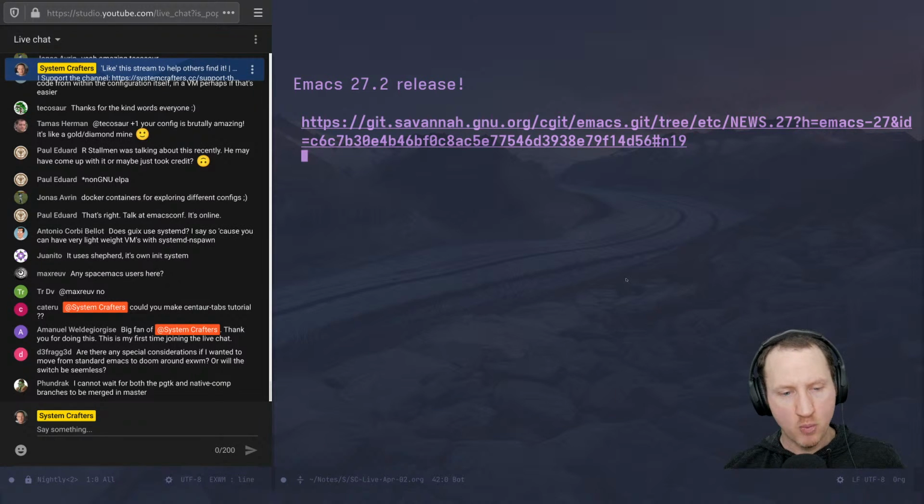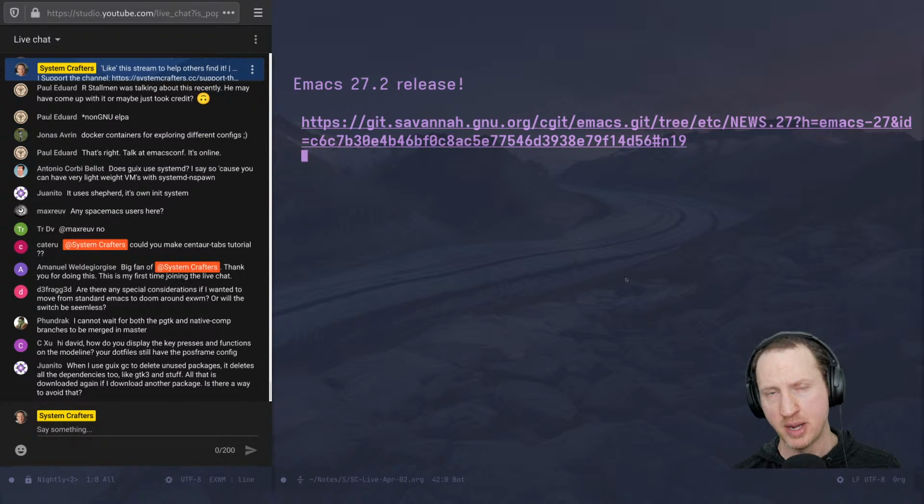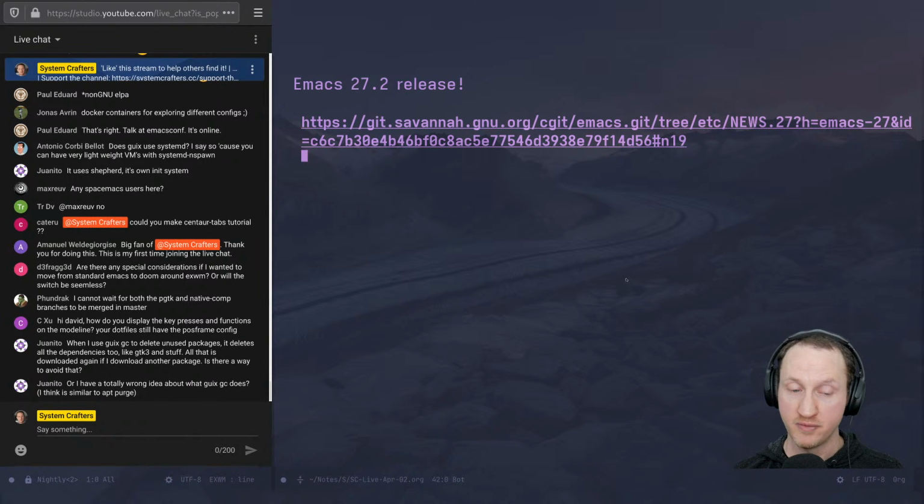Fundrak says, I can't wait for the PGTK and native comp branches to be merged in master. Have you tried them together? Somebody put together a merged branch. I want to say it's probably Flat Watson. I haven't tried it. I've heard that PGTK is faster, and then that plus native comp is even faster. So that would be great if it was the case.